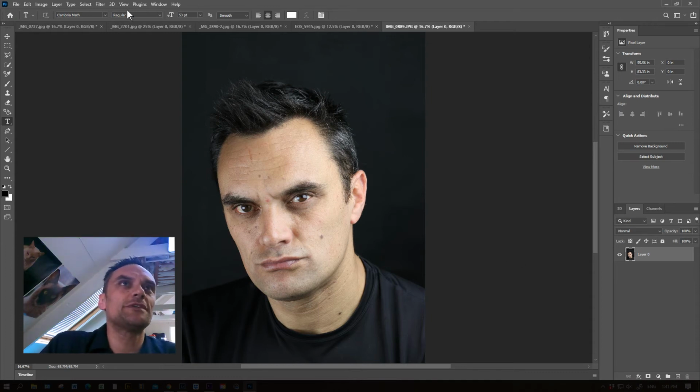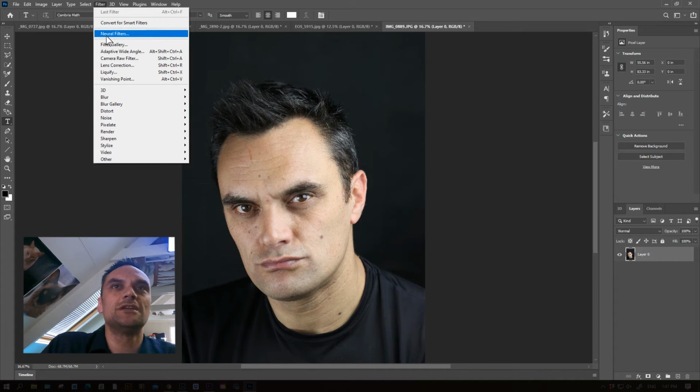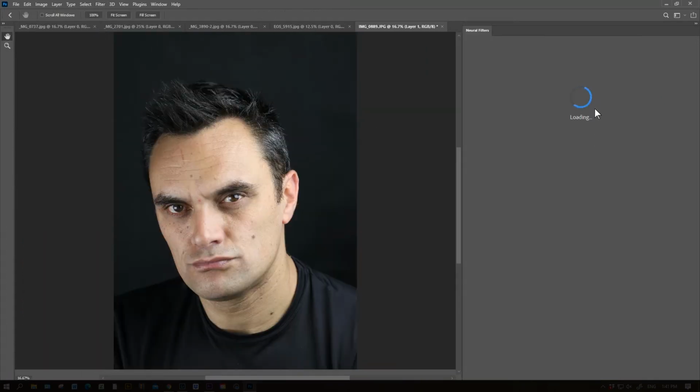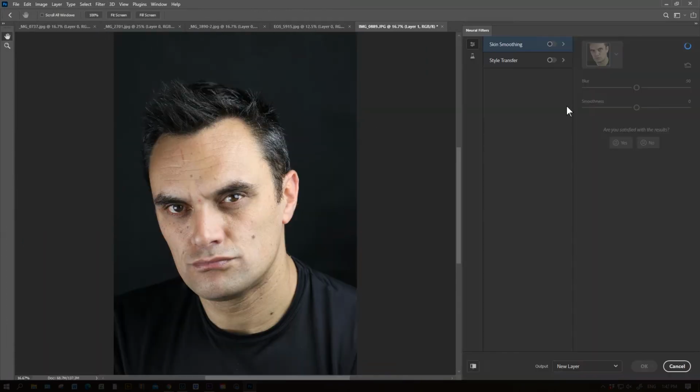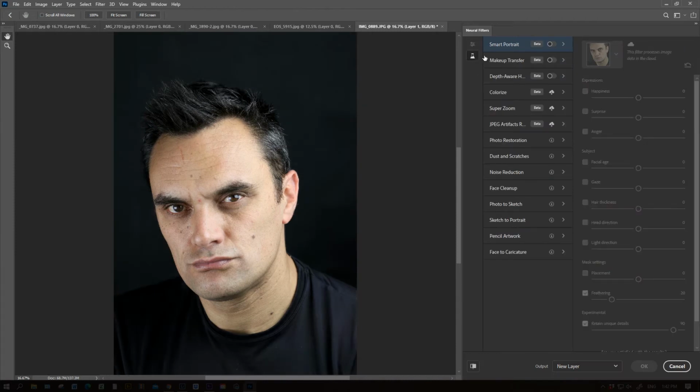Okay, so the neural filters are under Filter, Neural Filters. Let's jump over here and have a look. And the one we're going to straight away is down here in the beta filters, Smart Portrait. I was quite interested in these ones. Have a look how they all work. So I'll switch on that module.